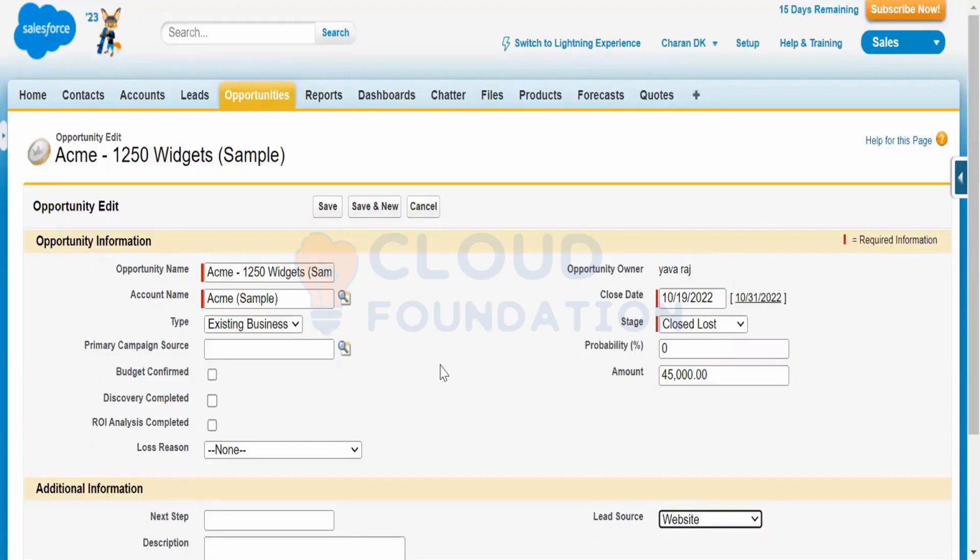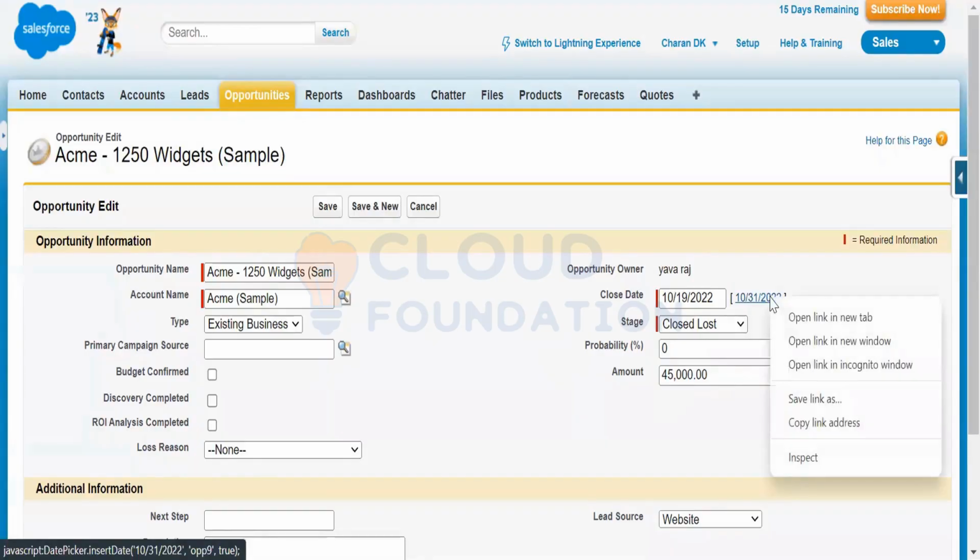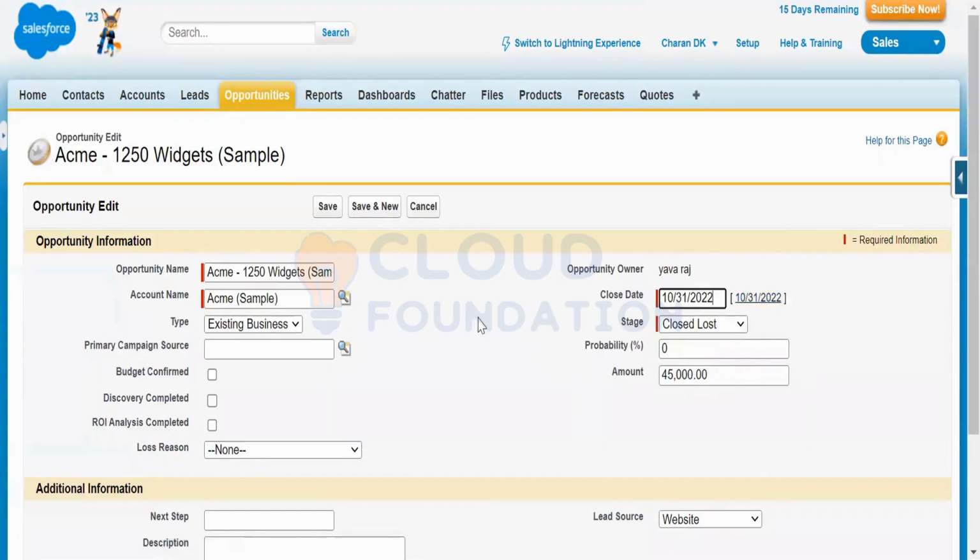In the Close Date, you can see that is a date field. The data type is date. Close Date is a date field. That's why you can see the date option beside that field. You can select that, and there you will get a calendar. That is a date field.